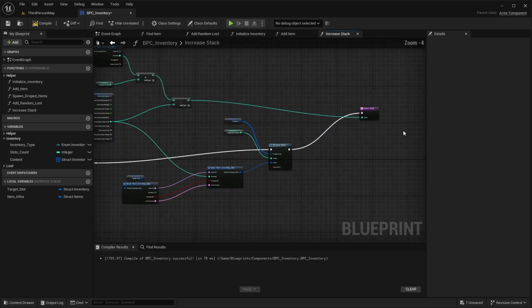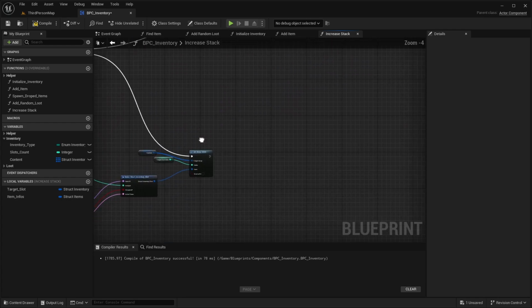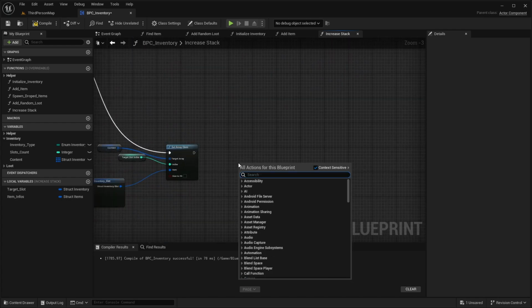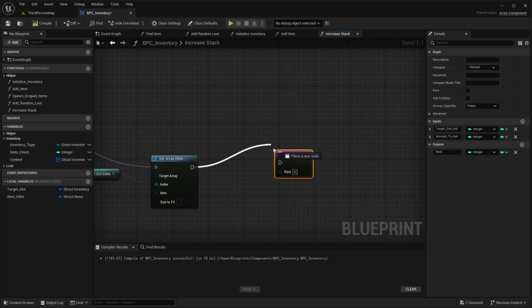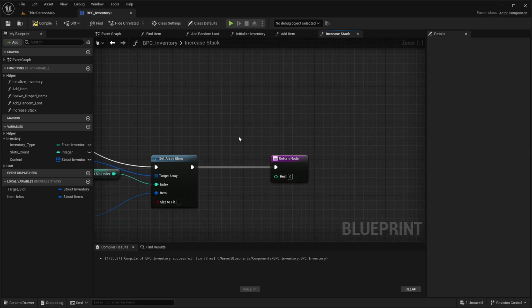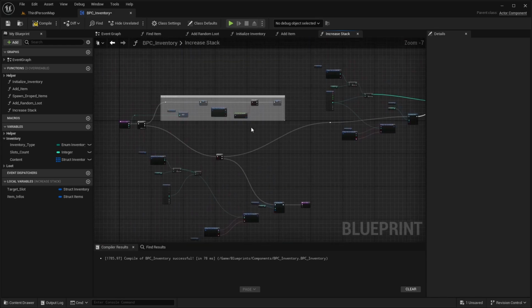And of course we need to return the rest as well. So let's add a return here. Right click and type return to add the return node. Let's connect the execution pin, and in this case the rest is 0. So let's leave this as 0. And there we go. This is basically the function.